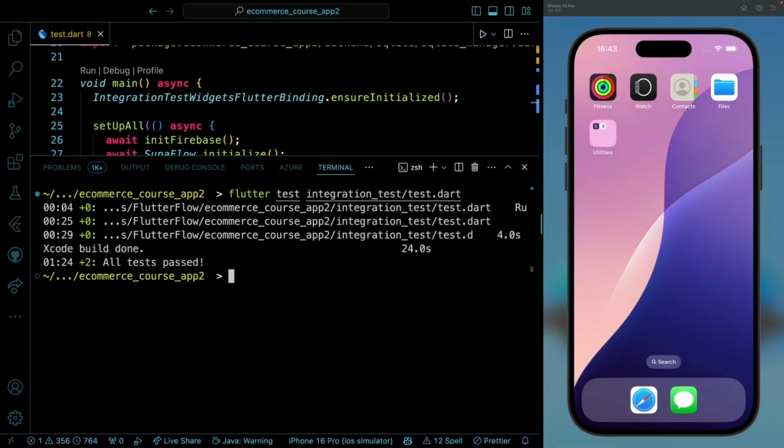Beautiful. Both tests passed. So it says all tests passed. All right, that's fantastic. So now you can go ahead and write more tests for your application. As much as you can, try to test the critical part of your application, like the sign-in page that I just did. All right, let's move on to the next video and learn more about testing.